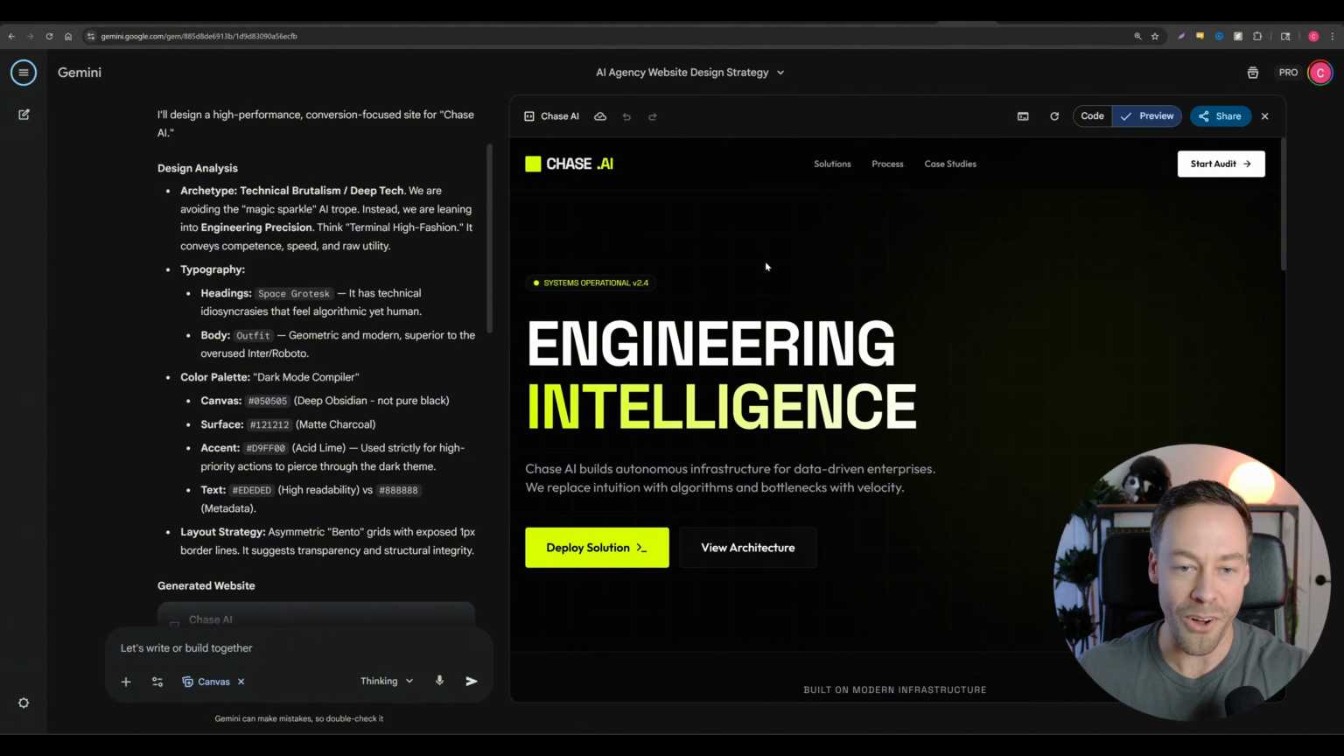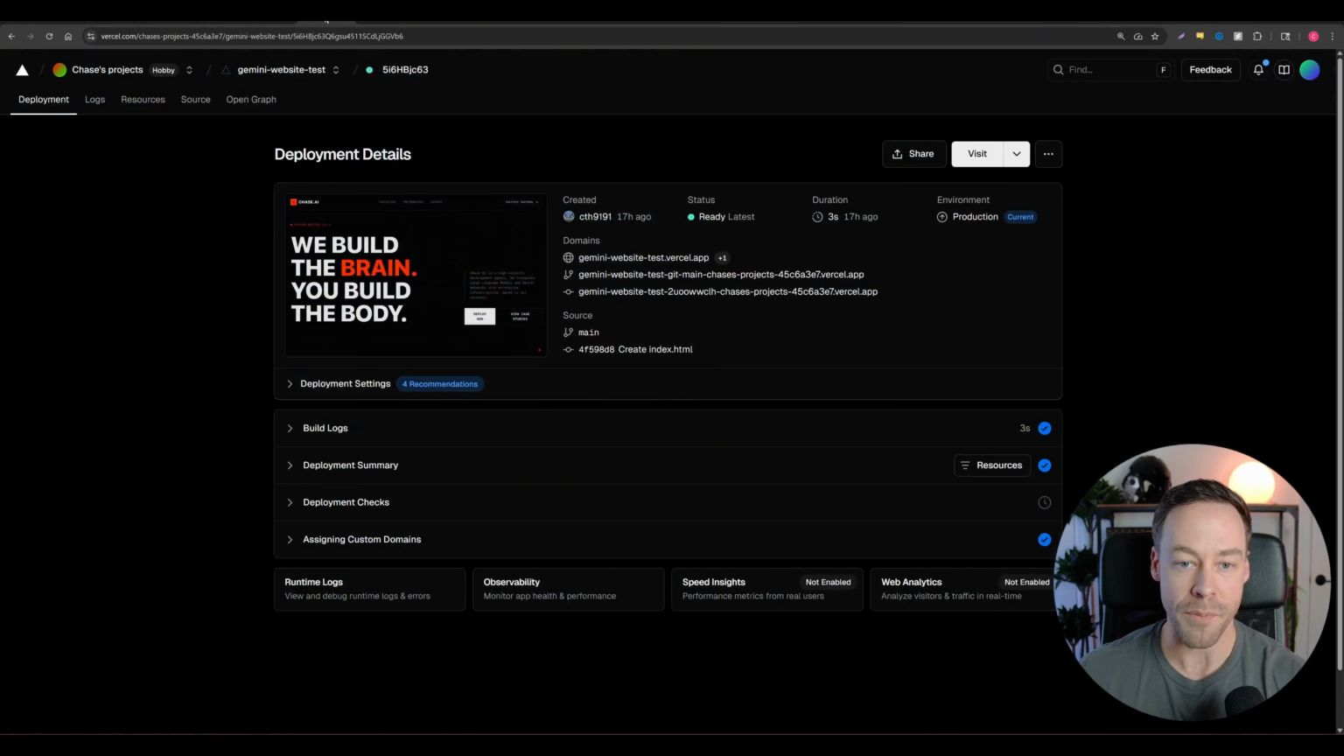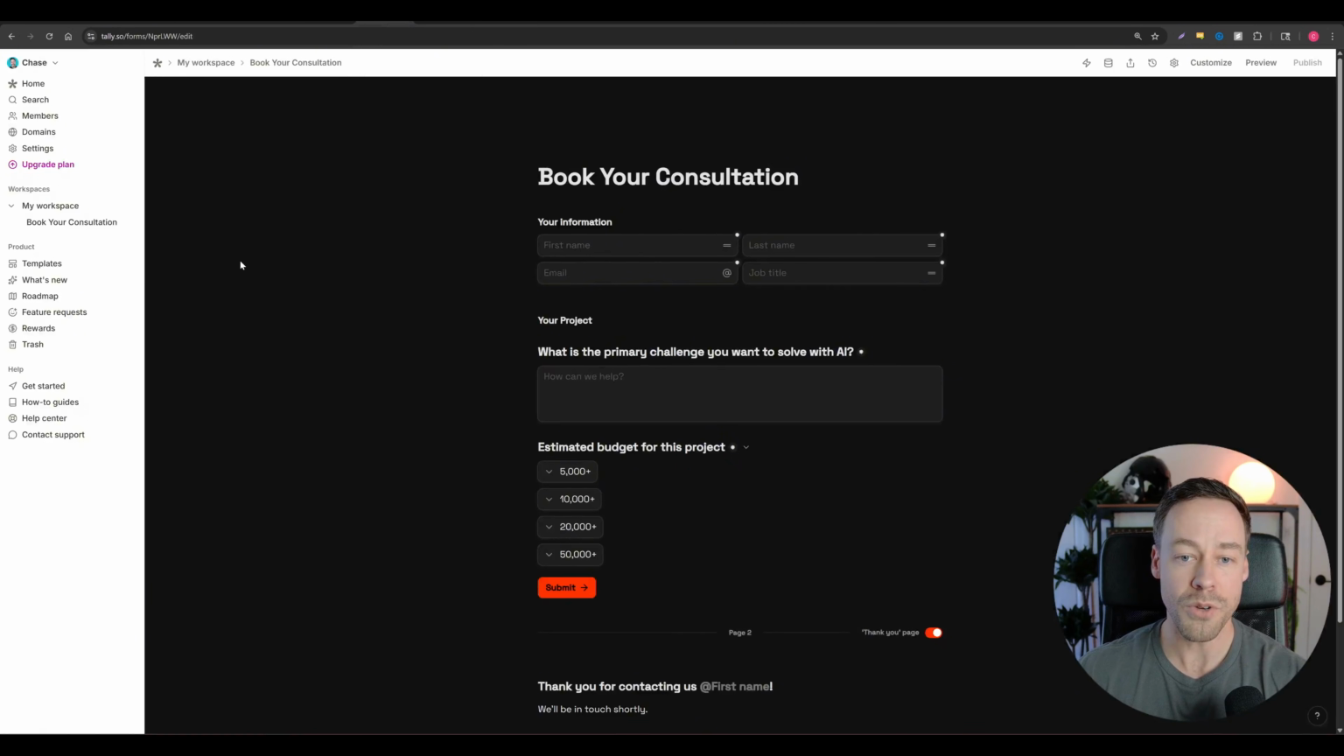But that's not all I'm going to cover today, because it's not enough just to build a landing page inside of Gemini. I'm going to show you how to push it to GitHub, how to set it up inside Vercel so we can actually deploy it and create a CI/CD pipeline. I'm also going to show you how to set up Tally inside of your website, which means we can take this web page we created and actually turn it into a sales funnel, right?